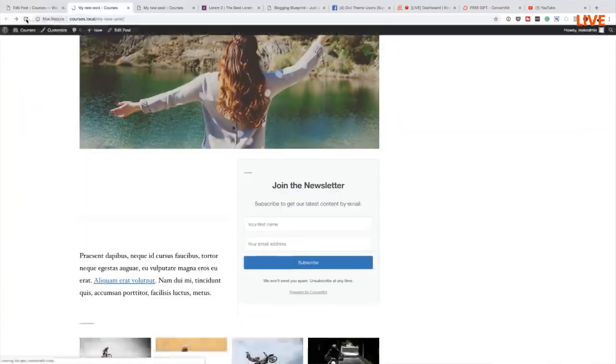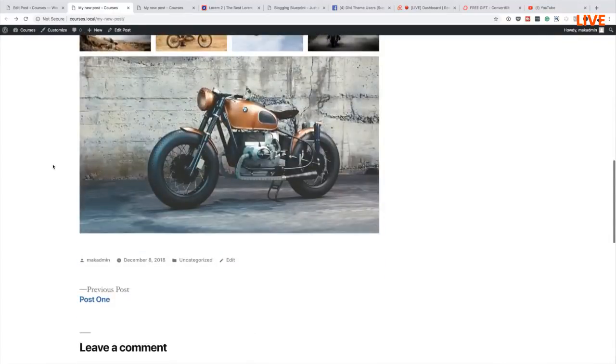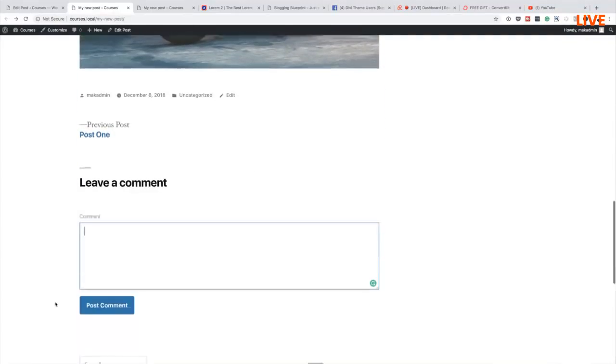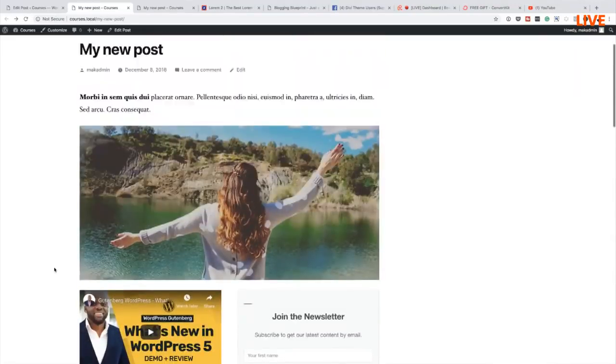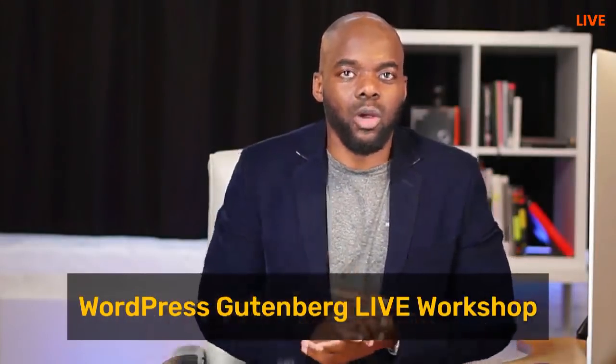Right, so now I'm going to refresh my page. And now we can see that we now have added our gallery. And this is looking cool. And people can always come over here and add their comments and so on. So for people that don't use a page builder, I think this is a much better improvement as compared to what we had before.